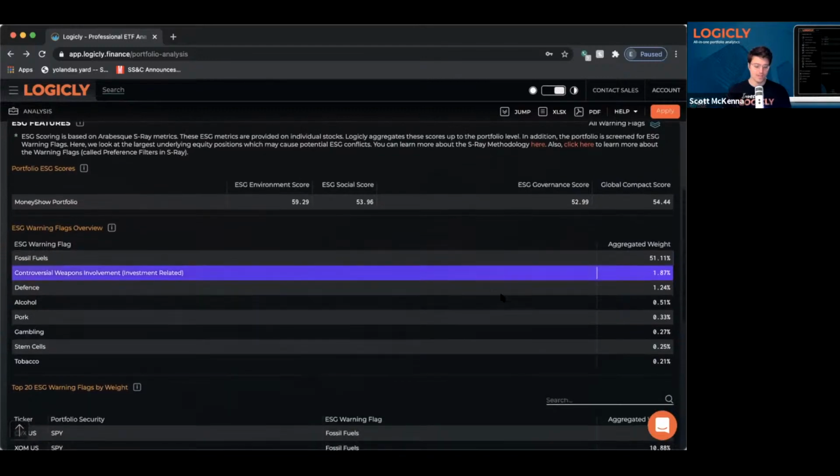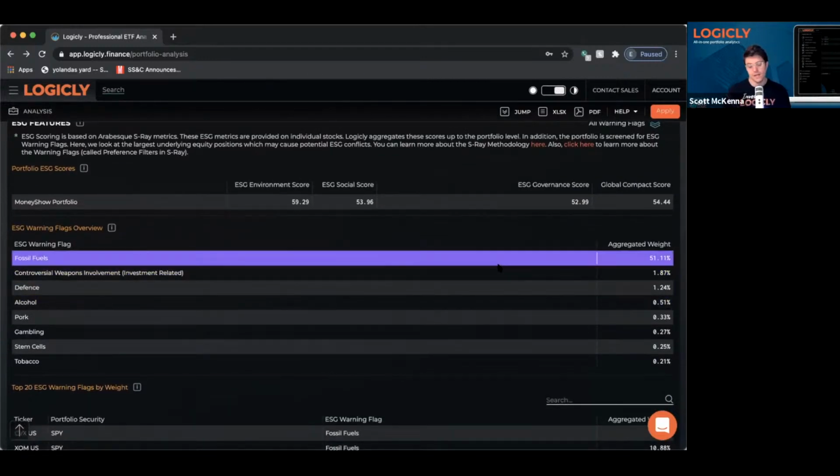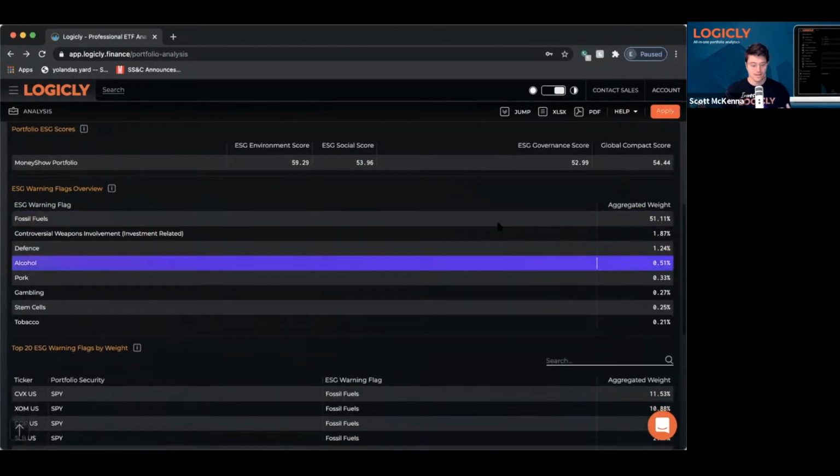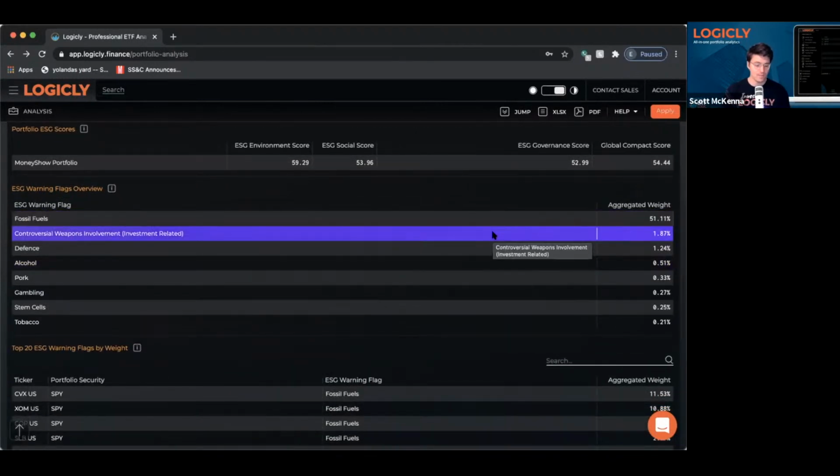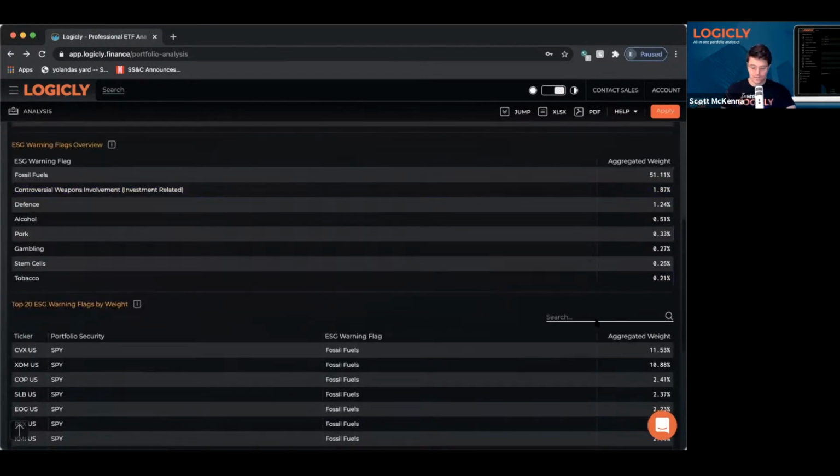one of the other unique things that we show is the ESG warning flag. So in this case, this portfolio has over 50% warning flag to fossil fuels. So if you have a client that's saying, I want a very environmentally friendly portfolio, this is not their portfolio, right? You can see 51% aggregated weight in fossil fuels, controversial and weapons involvement. And that's actually broken out into direct weapons manufacturers. And then here it says controversial weapons involvement. In this case, we can actually look for it here.